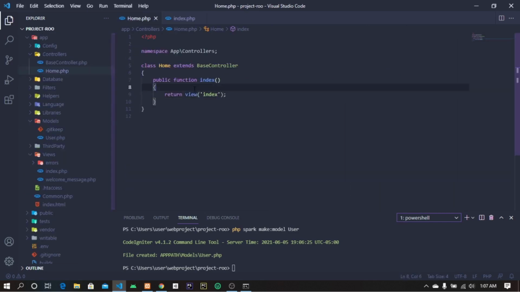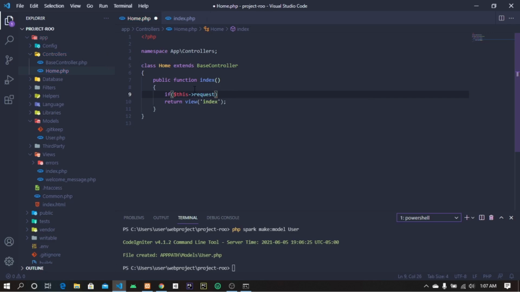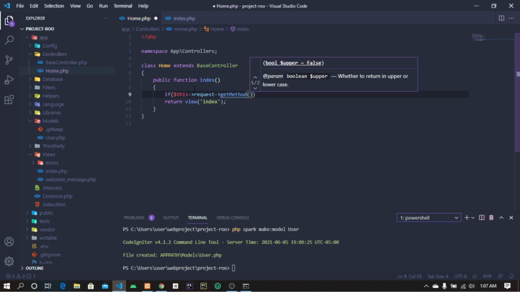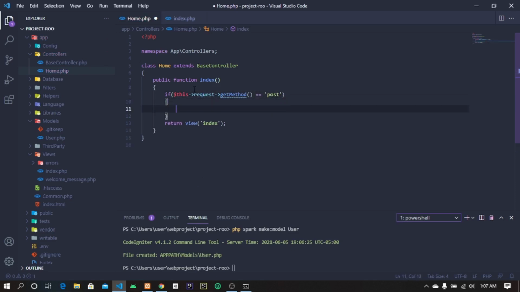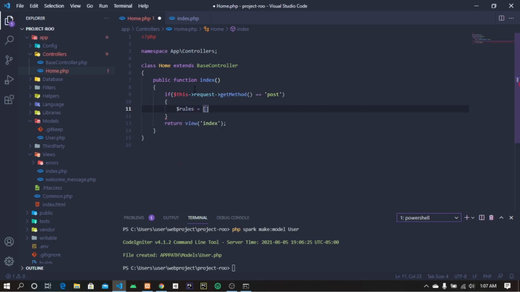All right, so right there now we're gonna do if the request get method is actually equal to post. All right, so what we want to do is just let's create a little validation system here. Validate this, then do username.